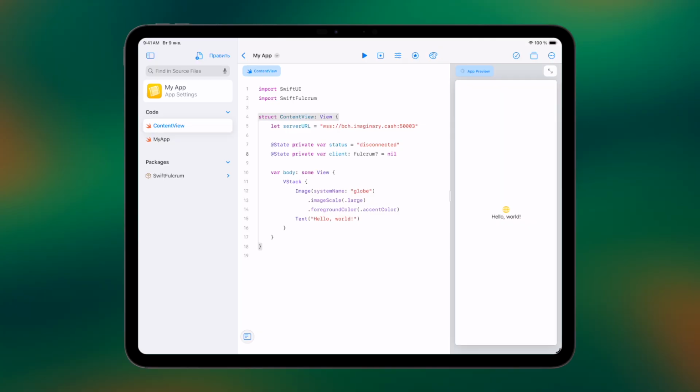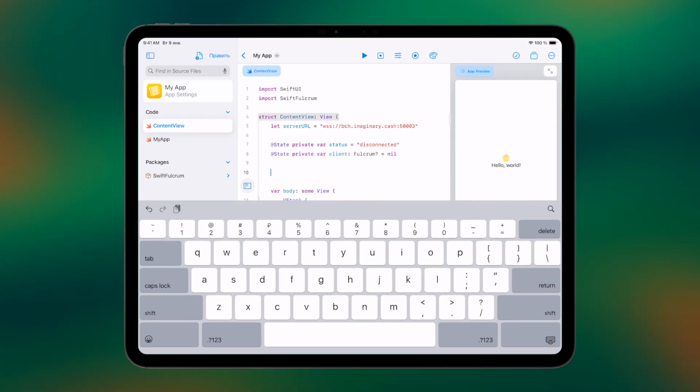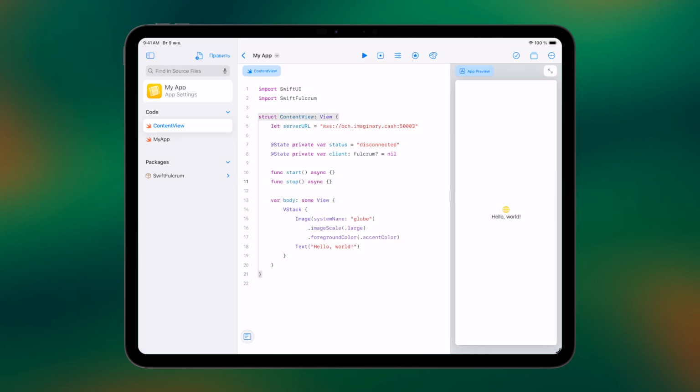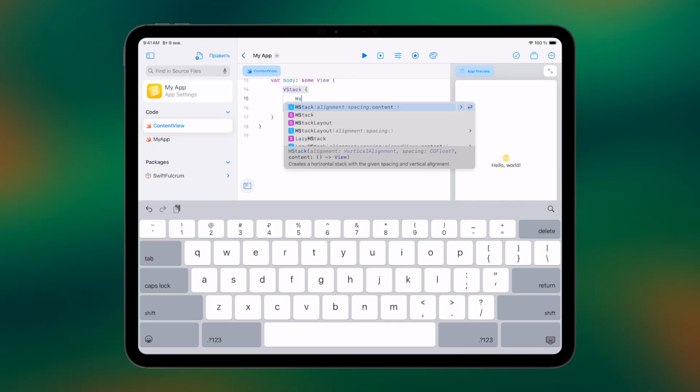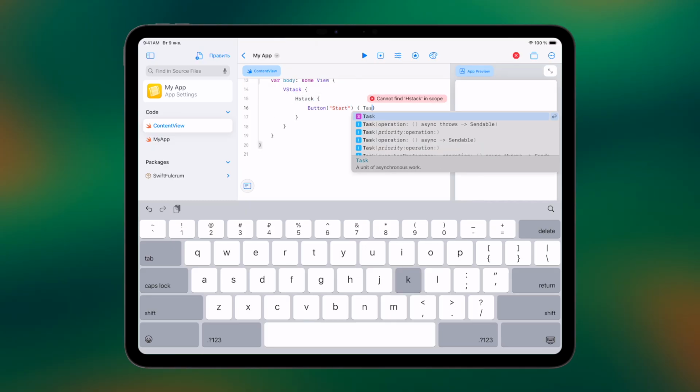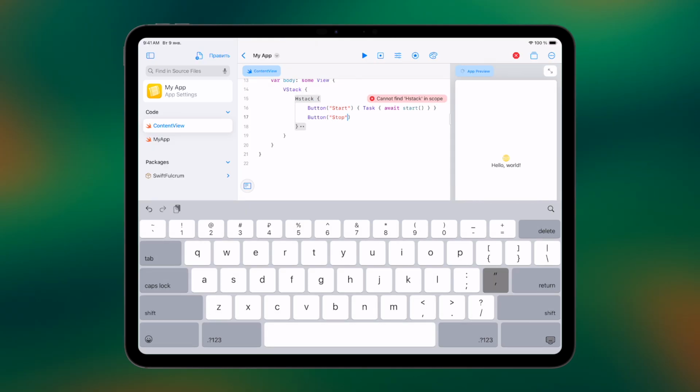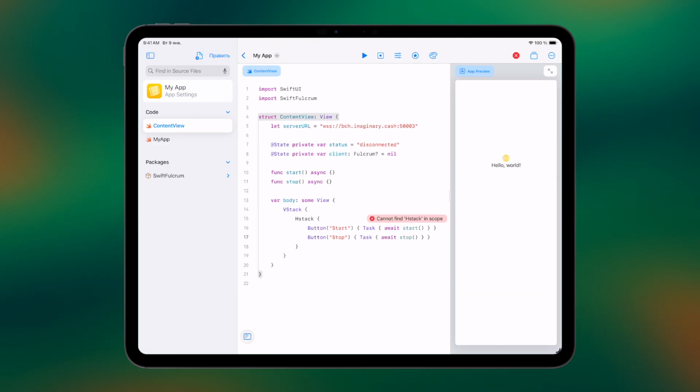Alright, cool. Now, let's create two async functions, start and stop. These two functions will be linked to the start and stop buttons in our UI. Speaking of the buttons, let's just make them right now. Inside the body variable, make an HStack inside the VStack first. I'm going to put two buttons in this horizontal stack like this.